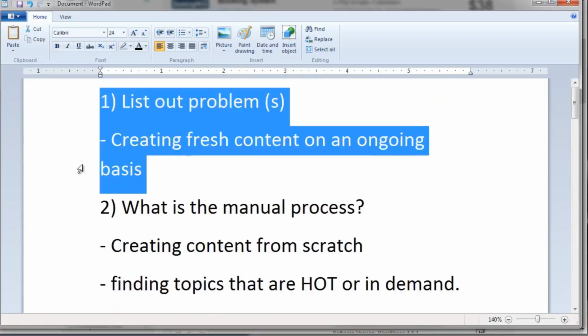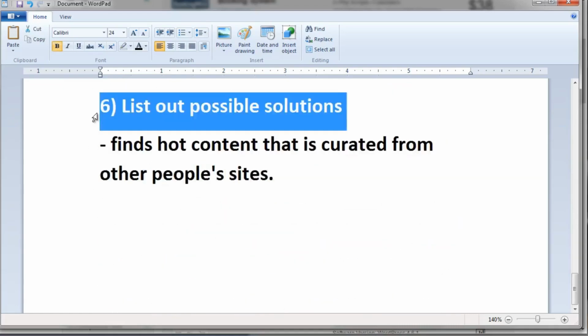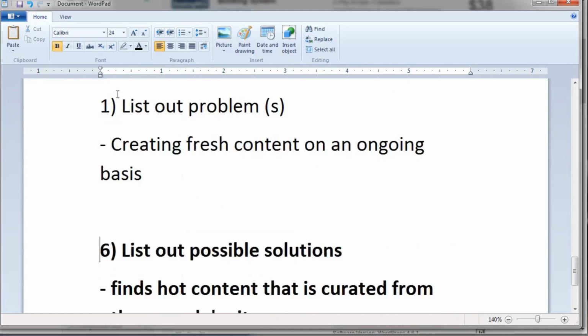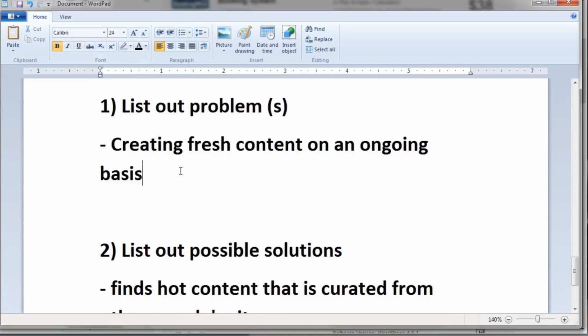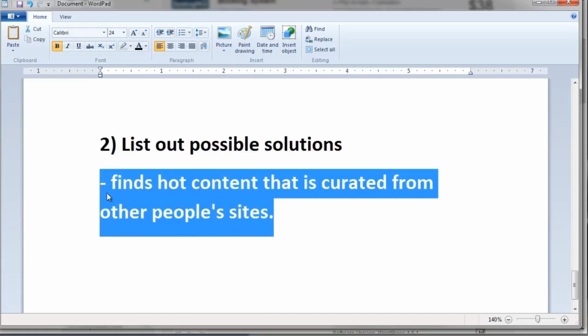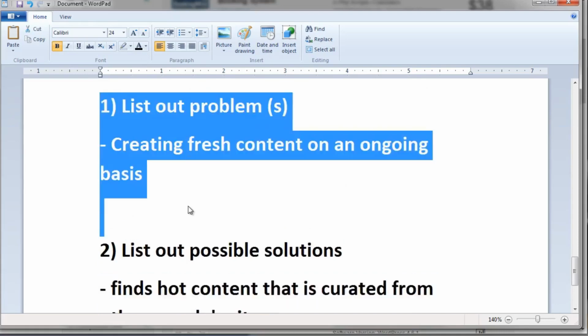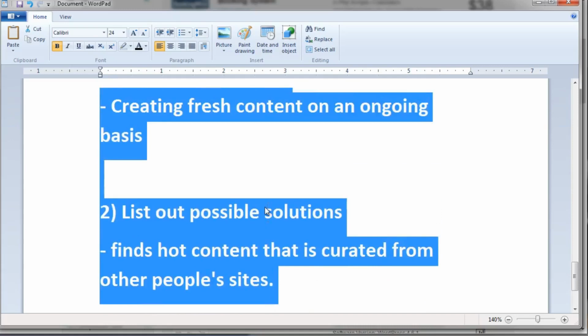So the problem's here, and the solution's here. So for creating fresh content on an ongoing basis, our solution is to find hot content that is curated from other people's sites. So in the next video, when we dig even further and actually create a list, we want to break this down. All right. So that said, let's move on to the next video.